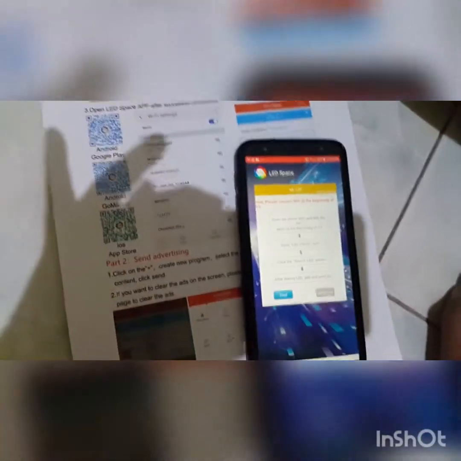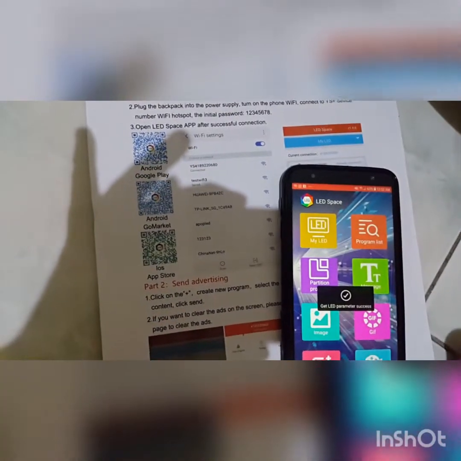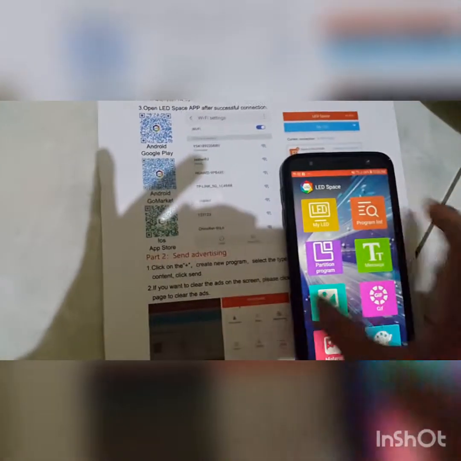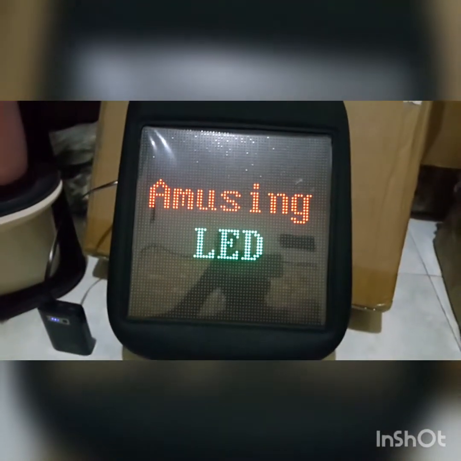Now we go to the LED space. Okay, we already connect the LED with the bag. As you can see, the bag, now the LED. Okay, now that's the clue. Send advertising. Click plus and create new program.